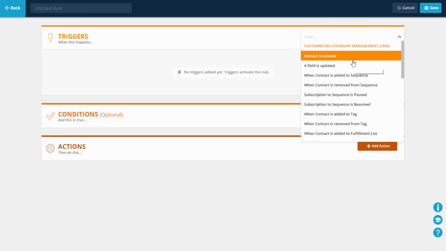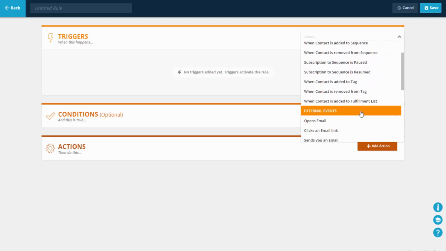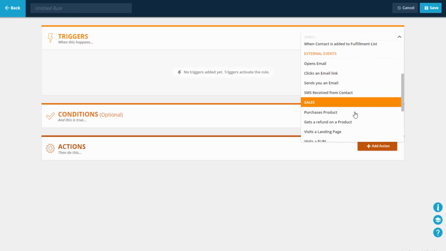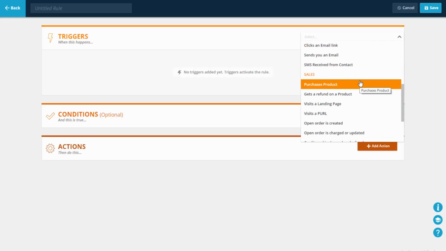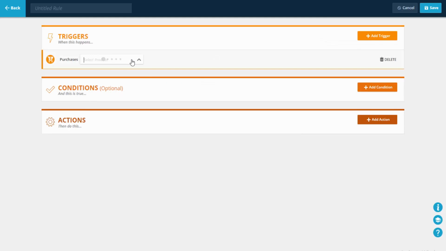So for example, if I was to add a trigger, I can do it for a series of things. If somebody opens an email, if somebody purchases a product, for example. Let's go with that one. If somebody was to purchase a product, and then we can have a product here. We'll just say any product here. What happens? And then you can add a condition.